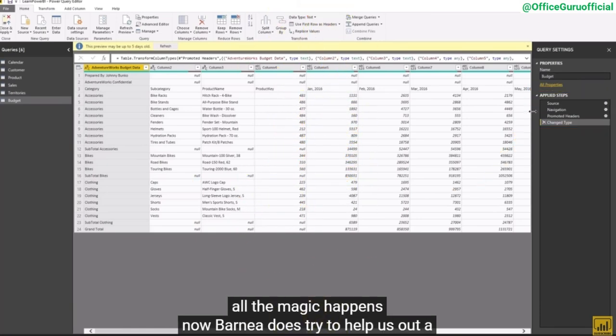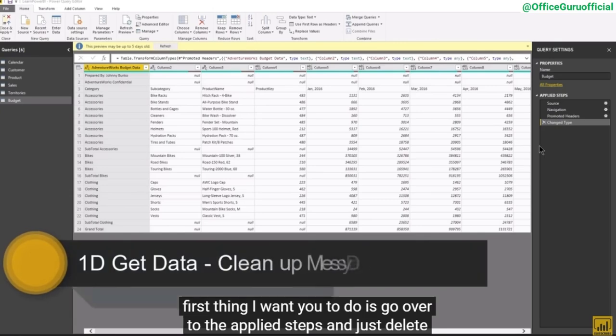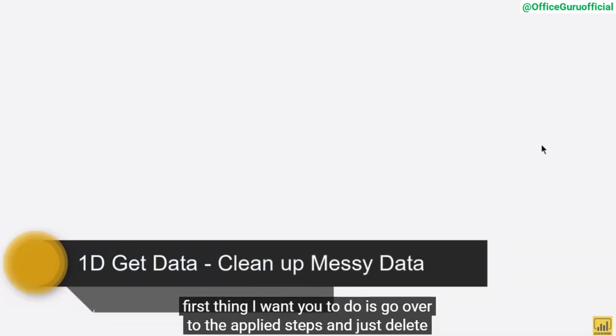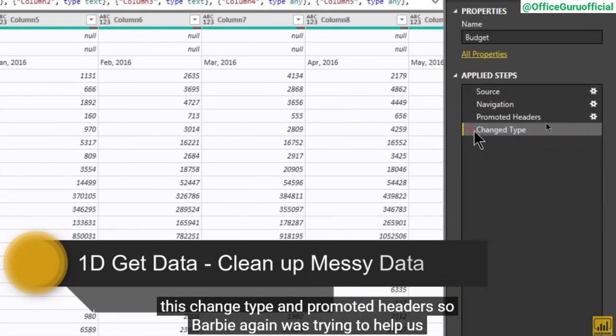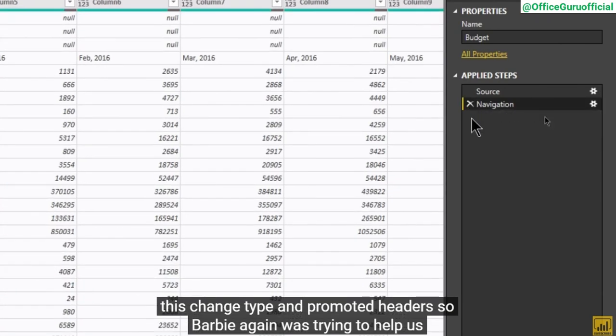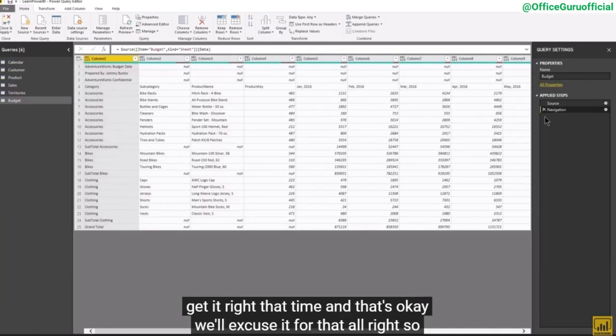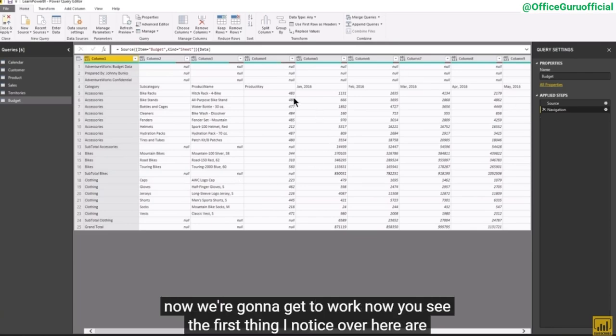Now, Power BI does try to help us out a little bit here. So let's get started and cleaning up this data. The first thing I want you to do is go over to the applied steps and just delete this change type and promoted headers. So Power BI again was trying to help us, trying to make the best guess of what it needs to do with the data, but it didn't get it right that time, and that's okay. We'll excuse it for that. All right, so now we're going to get to work.